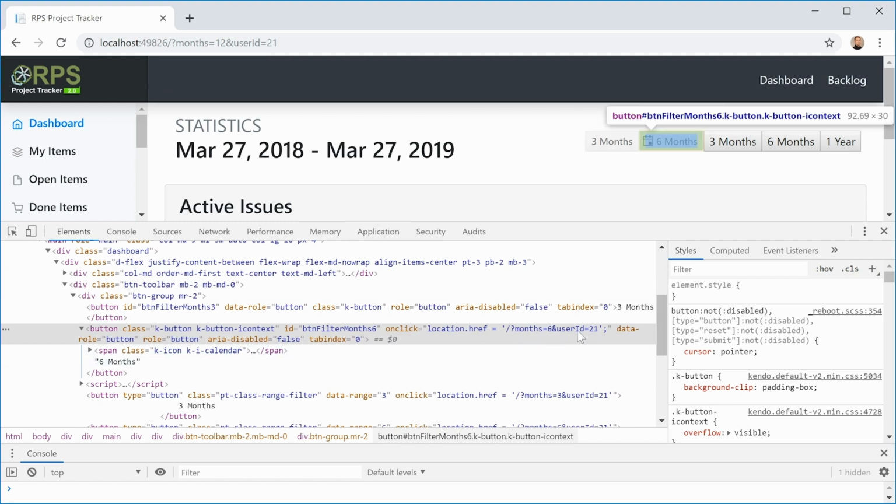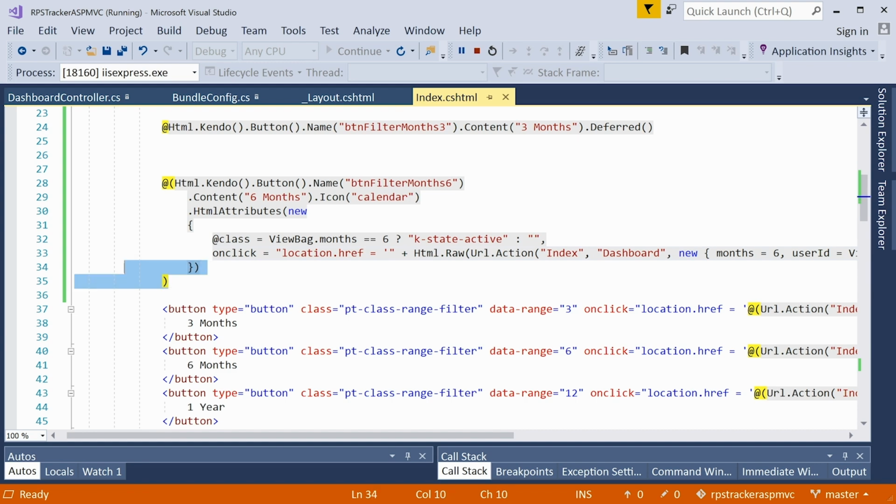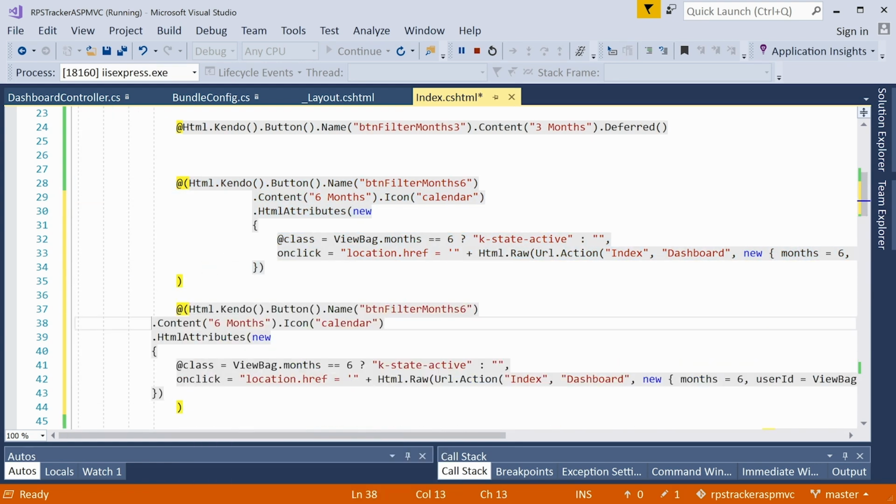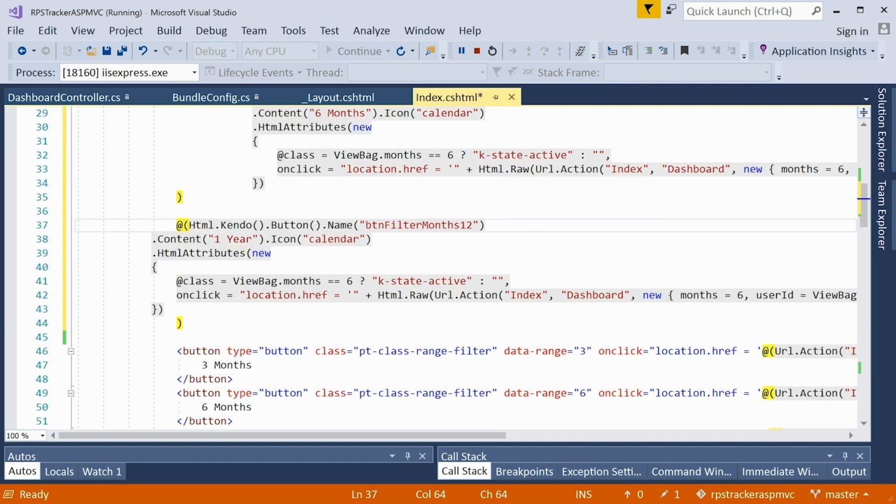Great. We also need the 12-month button. So I'm just going to copy the 6-month button and paste in the 12-month button here. The formatting is a little bit off here. I'm going to call this 12 months. Actually, I'm going to call this 1 year because this is our content. We can call our button whatever we want. And I'm going to give the name of the button to button filter months 12. Remember that button name has to be unique. And then we're going to assign this class of active when ViewBag.Months equals 12. And I'm going to pass in 12 as the parameter here. So that takes care of our 1 year button.